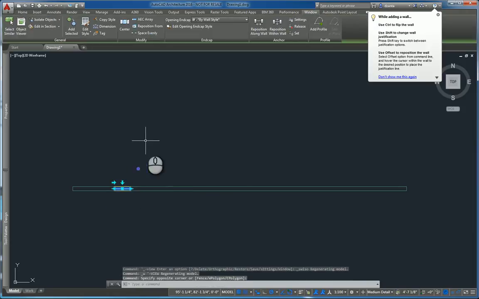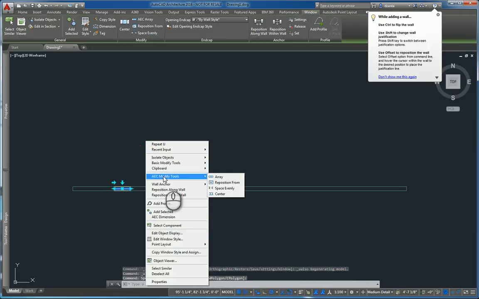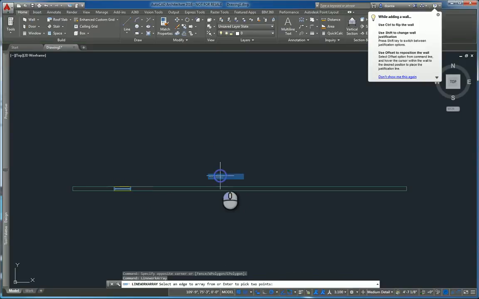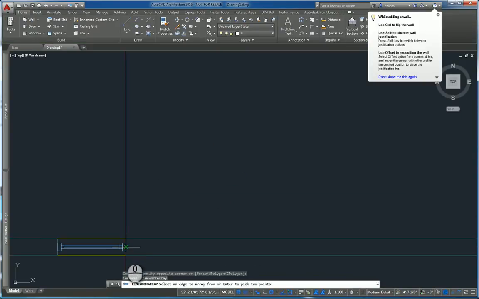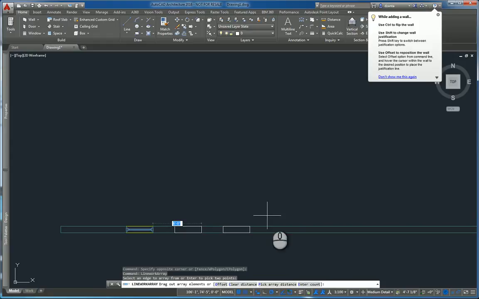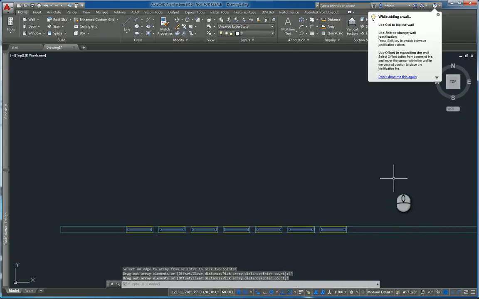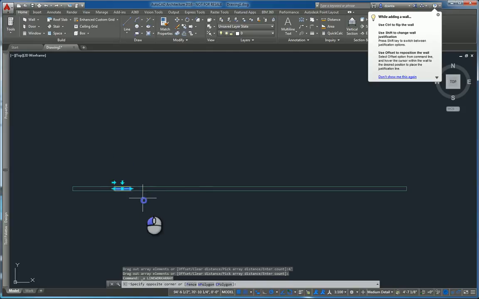I can select the window, right click it, and I have AEC Modify tools. The first one is Array. Start the command. It allows you to pick an edge to array off of, so we'll pick this edge. And then as you move your mouse over to the right, it gives you the array and the distance that is initially set. It remembers the last inputted data. So the last time I used this command, I had an array distance of 6 feet. So that's what it still remembers. I can put in whatever value, say 4 feet, and hit enter. And now the spacing is such like that. If I click out here, the array is created. Undo.